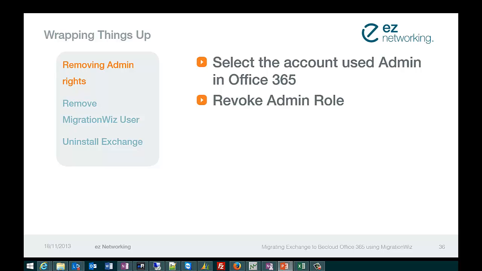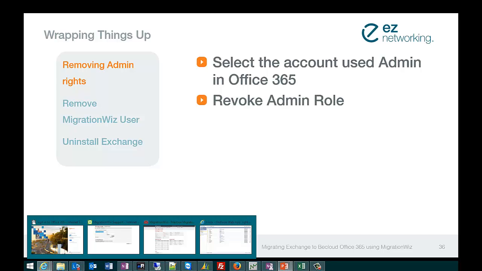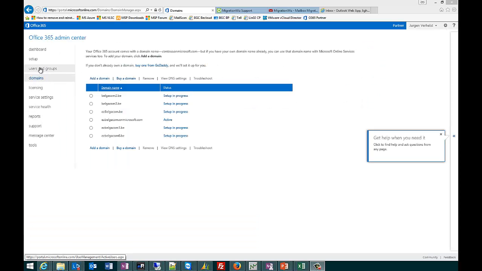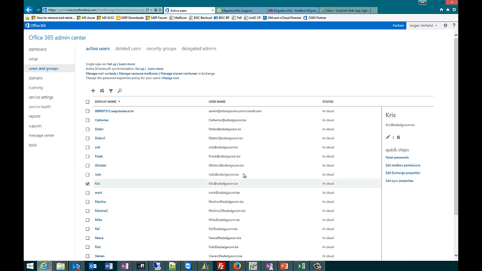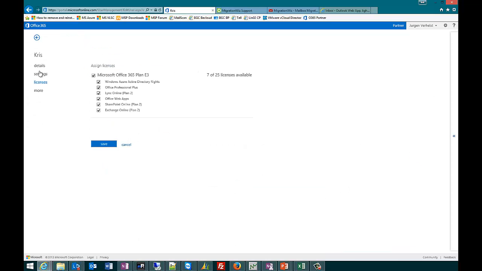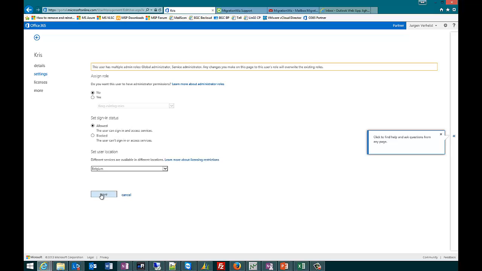So in Office 365, we selected a user to be admin. We need to revoke those rights. We've used Chris, and we'll have to go back into Office 365 and remove that right. So back to users, select Chris, settings, and no admin role anymore, and click save.